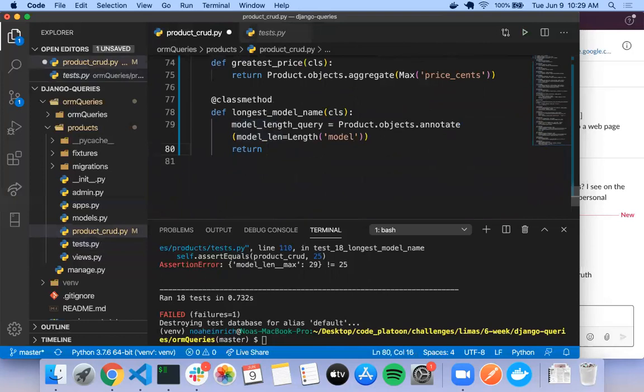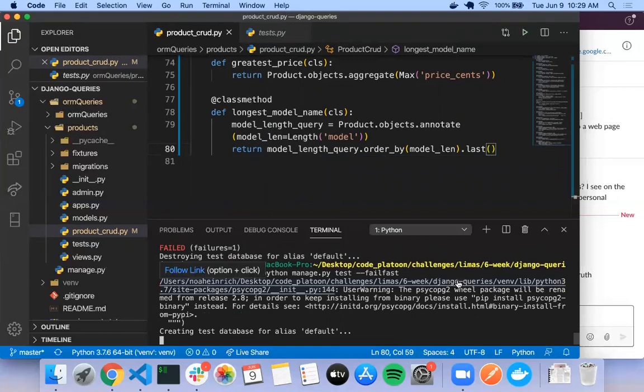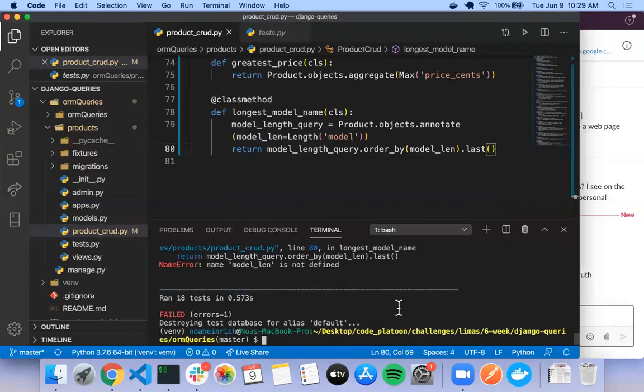We want the one with the longest name. So we can do model_length_query.order_by model_len dot first, or dot last. I always forget which one it is by default. I think it'd be dot last. Well, we can try it one way and then the other. Oh, wait, what? I think I need to make it a string. Yeah. Try that again.